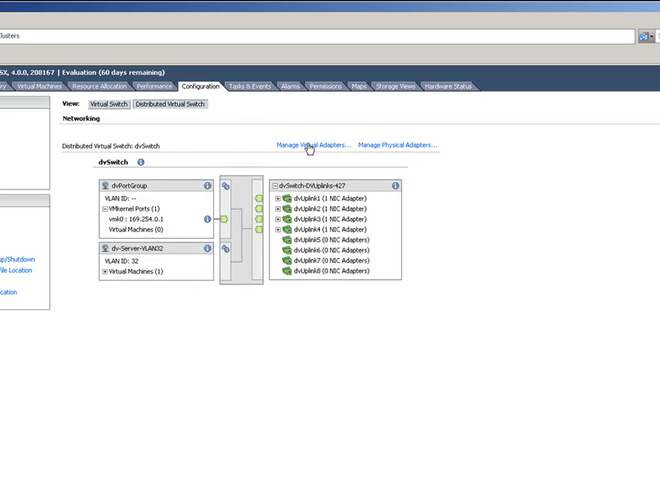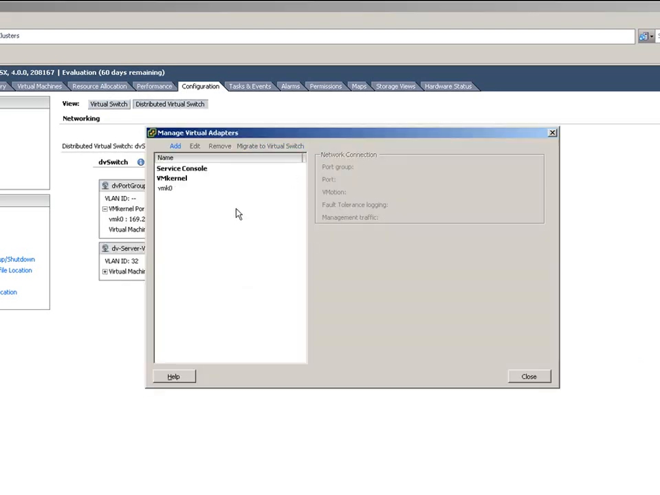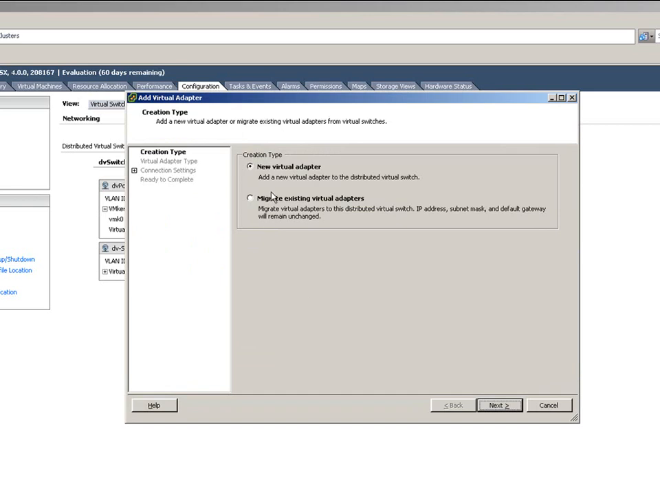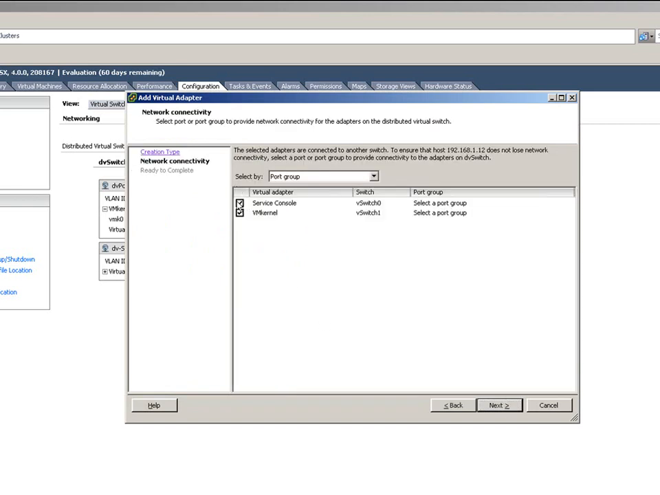So we're going to click on Manage Virtual Adapters here. Now again, you're going to notice that only Service Console and VM kernel are what I can do this with. So I'm going to click on Add. We're going to do Migrate Existing Virtual Adapters. I'm going to uncheck the Service Console and select the VM kernel here.